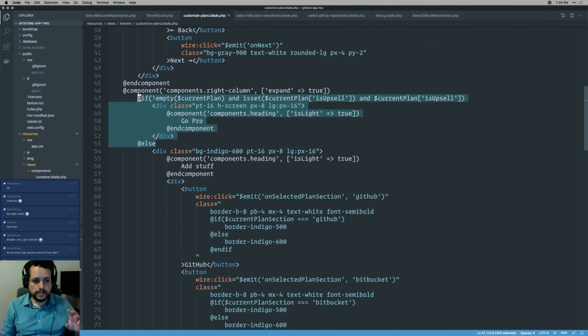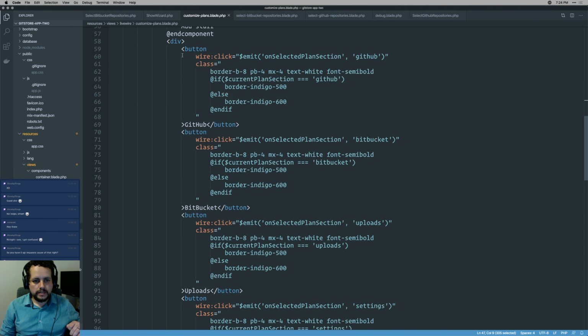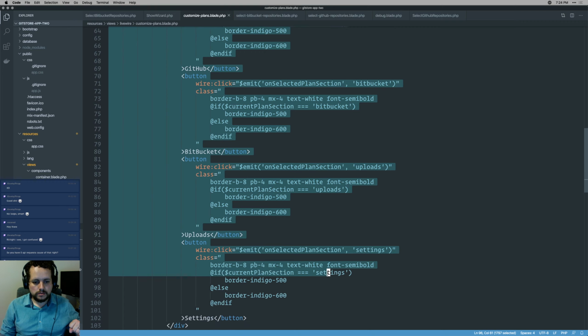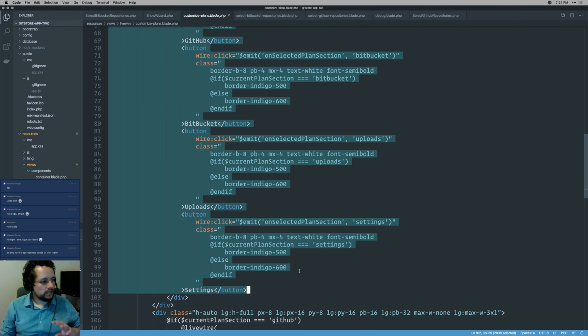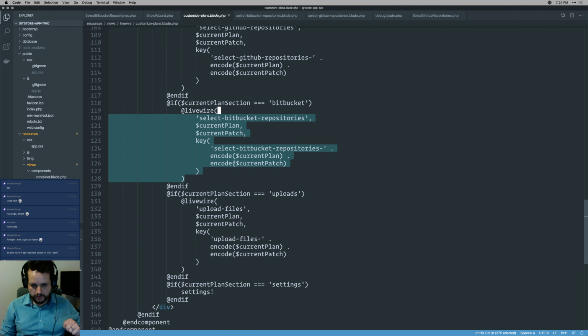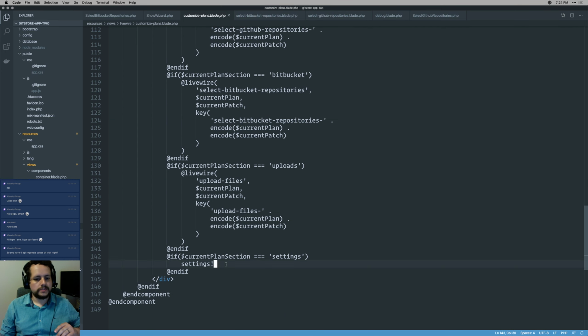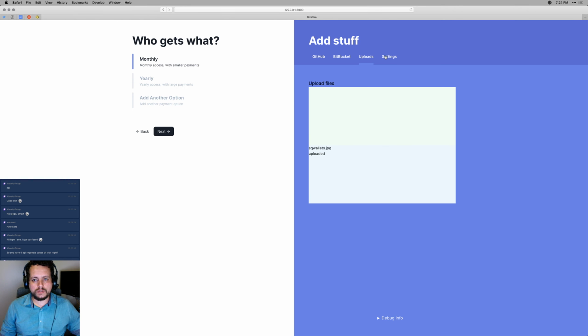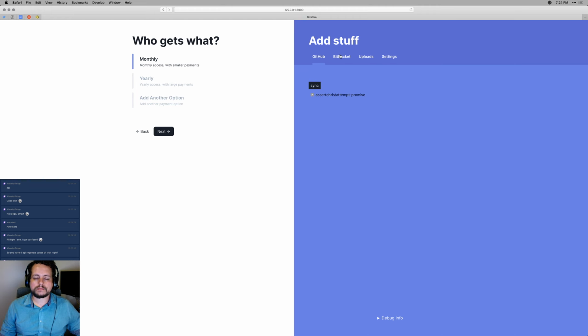There is the default text if you've selected the upsell plan. There is the tabs to figure out which child component to show. Then there is the GitHub repositories, Bitbucket repositories, uploads, and then a placeholder for settings. So you can change these things, and each of the tab contents you see here are different Livewire child components.